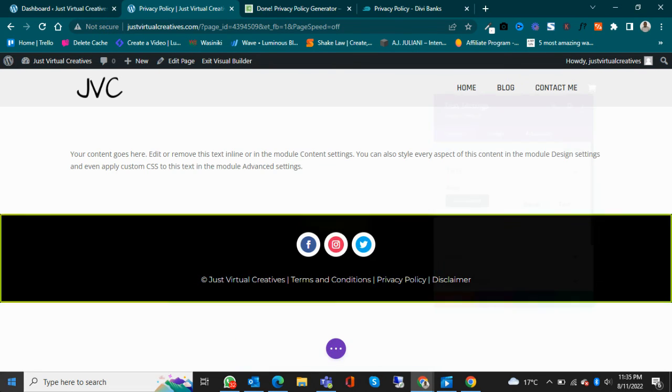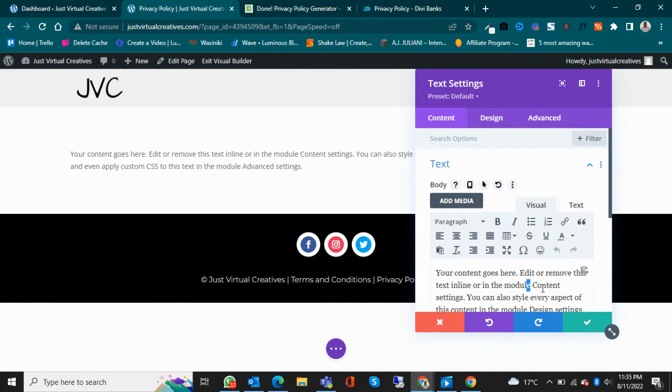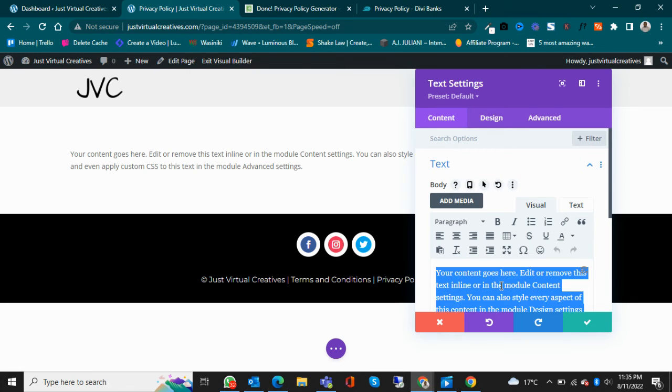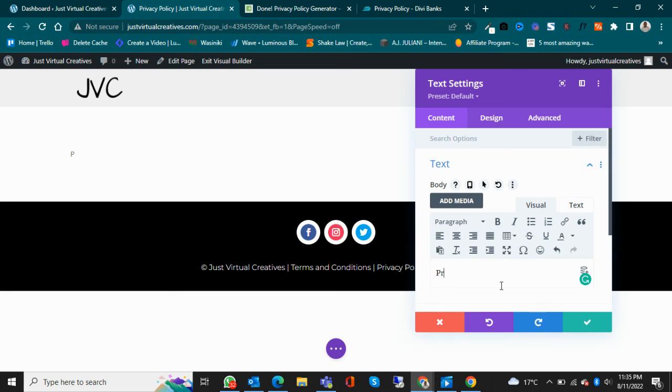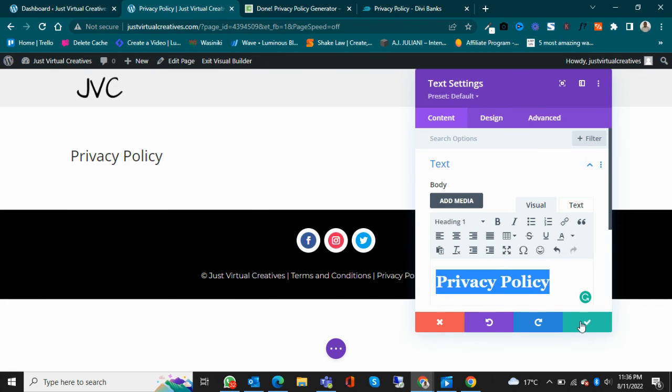Click on that. And then it will come with some placeholder text. This one here. You can delete this and then add your own text. Our own text in this case is privacy policy. So we want to make it a heading. We can have the H1. That's the first step.